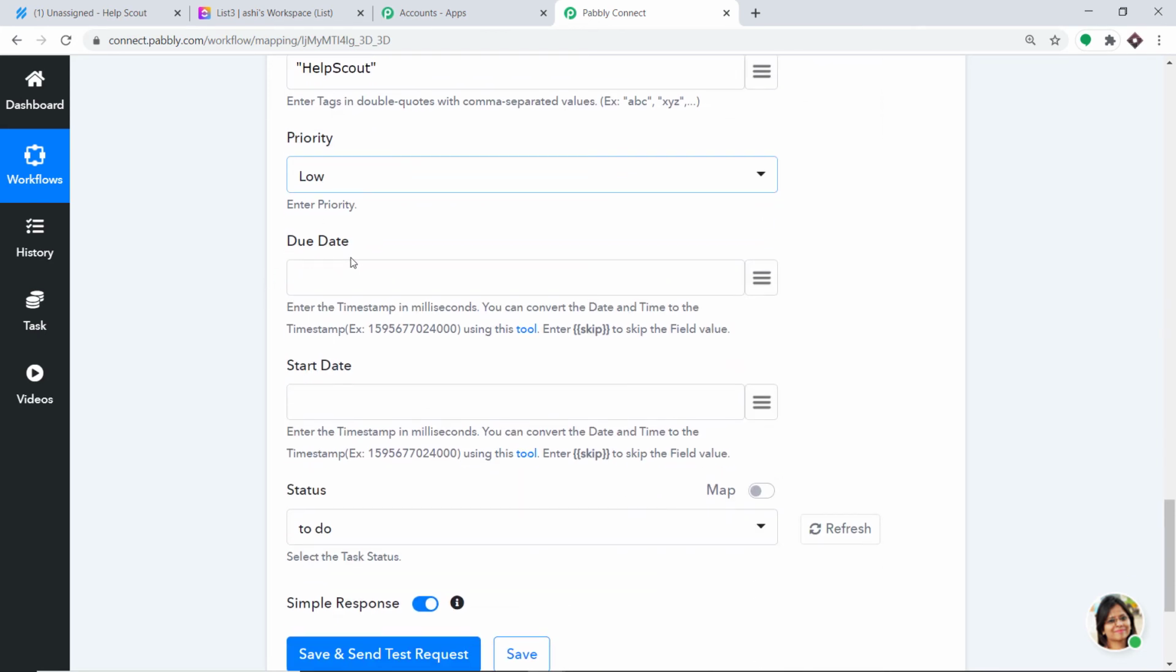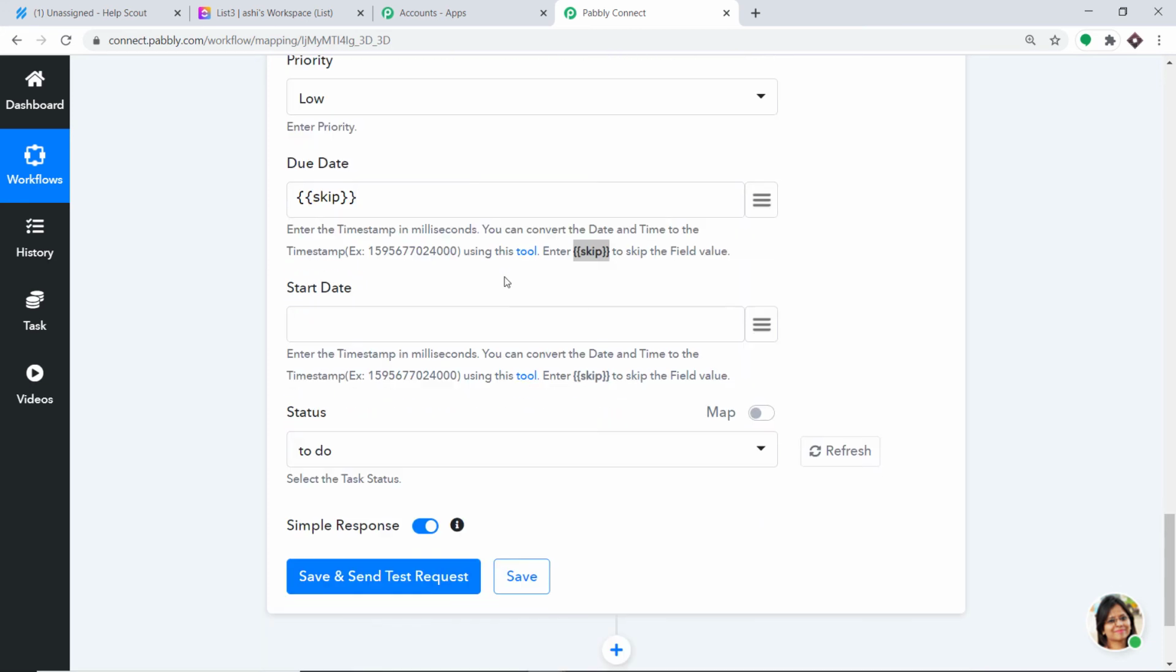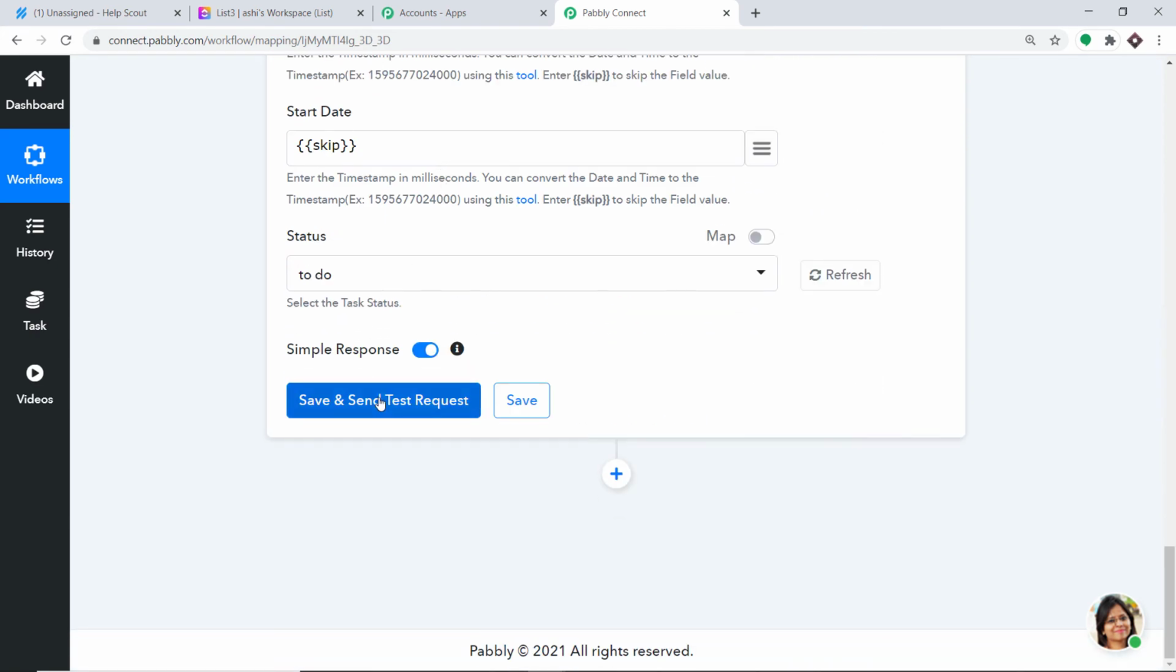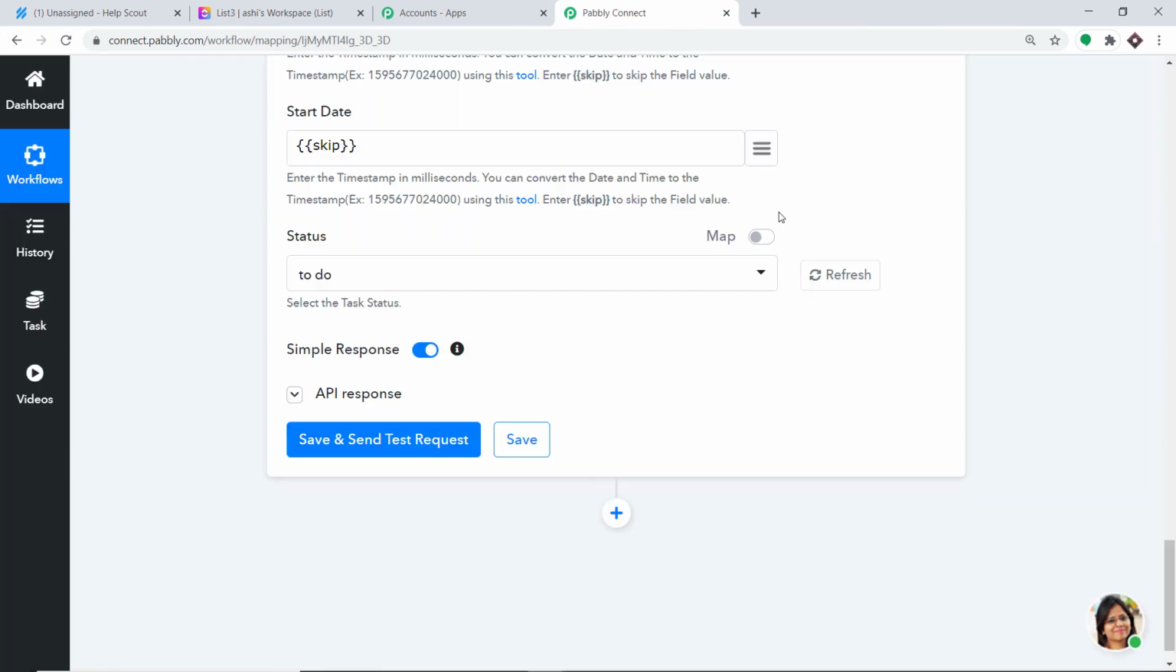Now in the due date, we don't have any particular date, so I'm just copying this skip code and pasting it here. Similarly, for the start date, I'm just copying this and pasting it here. So basically we have entered all the details that we want. Just click on save and send test request.